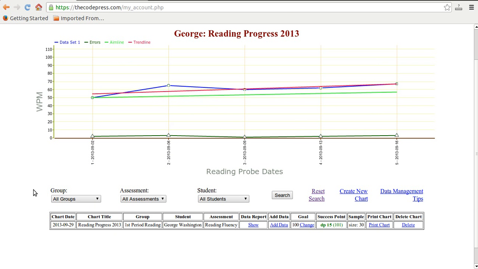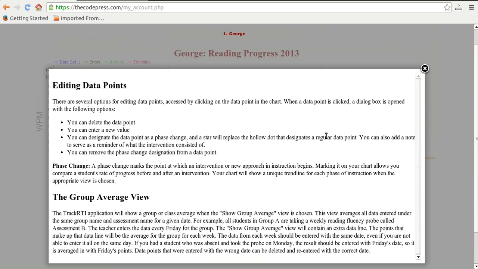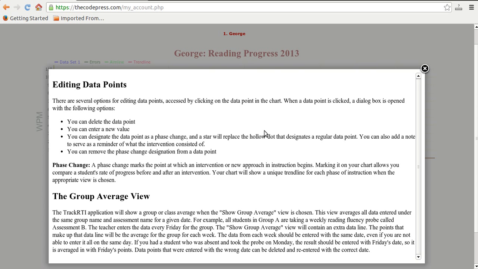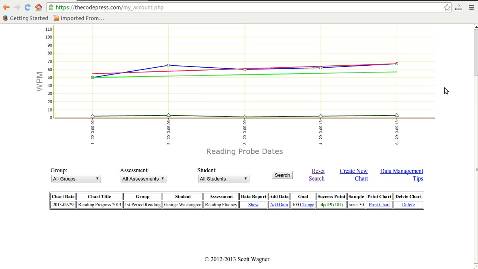All right, down here at the bottom, underneath the chart, this is the search function I was talking about. Right now I only have one group, one assessment, and one student. This is a link to reset the search if I want to clear it and do a new search. This is the link to create a new chart. This link right here shows you some reminders that explain how the chart works.